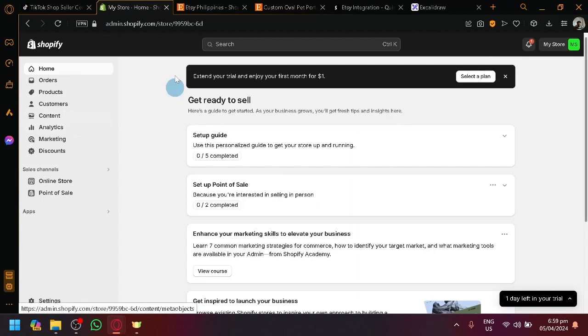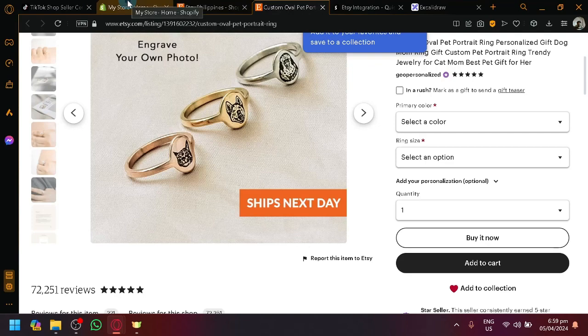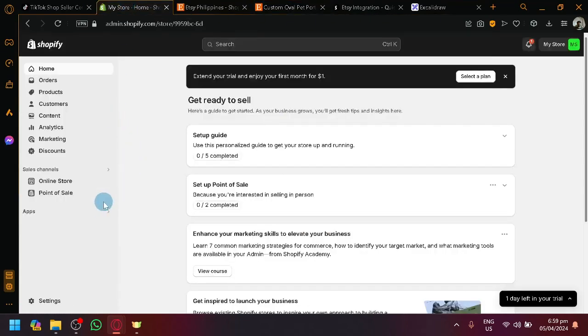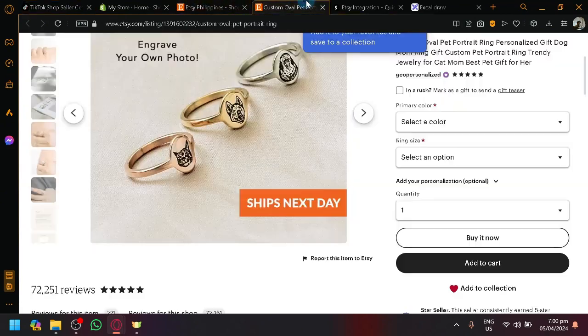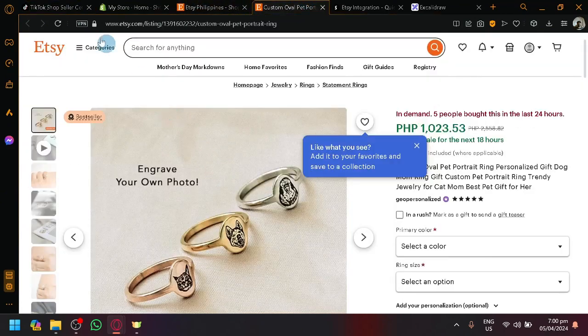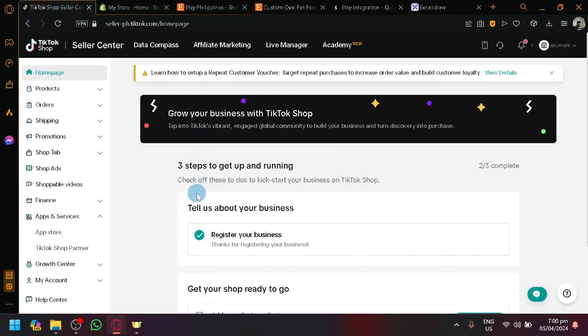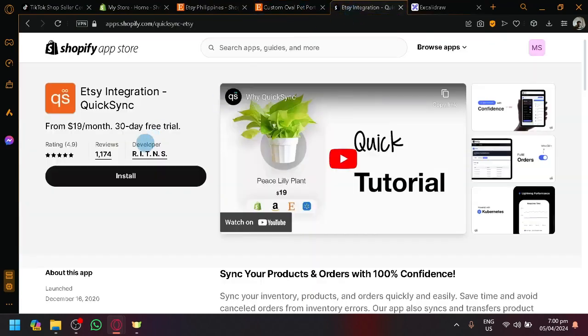Now, since this product should be now located or also be accessible in your Shopify store, you could now import that specific product into your TikTok Shop, which basically allows us to have the product that we saw in our Etsy over here inside of our TikTok Shop over here. If you were able to successfully connect the Etsy QuickSync integration and the TikTok QuickSync integration, the transfer of data and the transfer of product will be very automated and very quick.